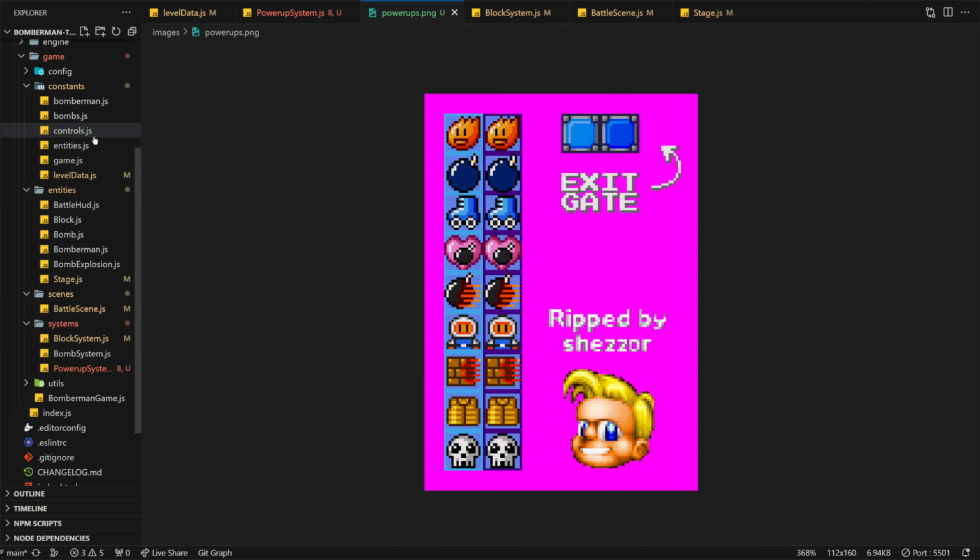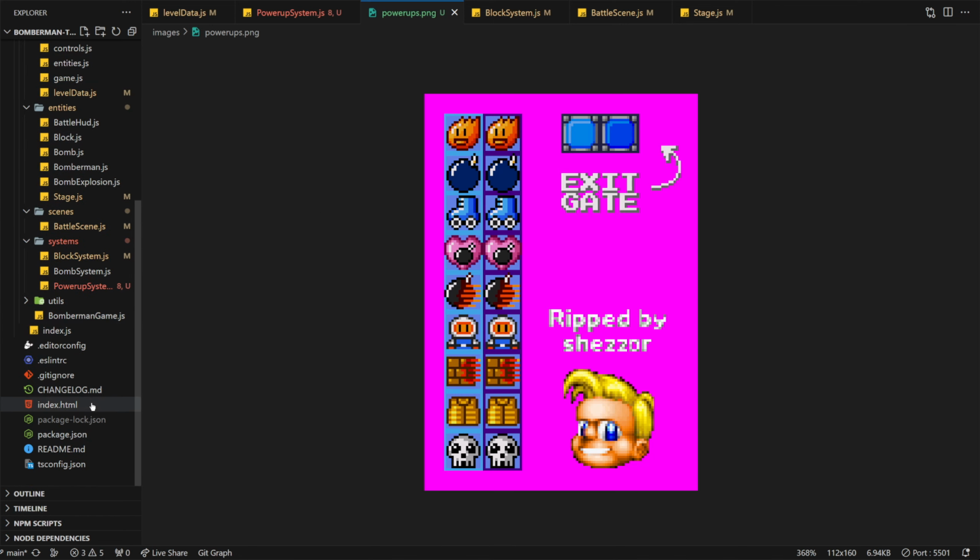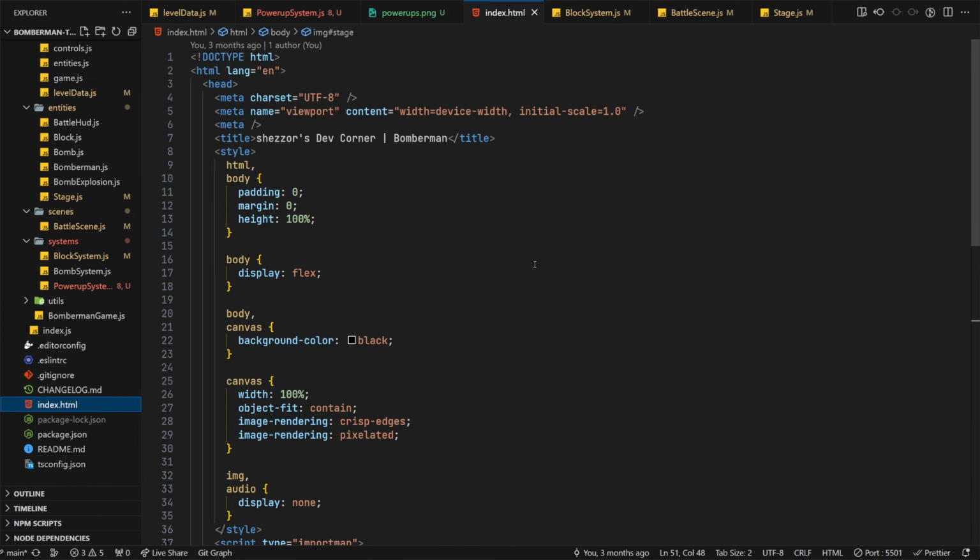Naturally, we'll also need to add a reference to it in the HTML file too, via an image tag, so that the browser will load it at runtime. I've also given it an ID of power-up, strangely enough. Then, back in the power-up system class, we'll continue as we've done before and add a reference to it using the query selector function.